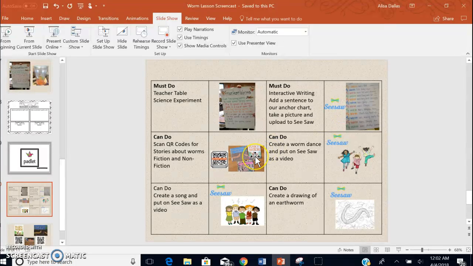From there, there are 4 can-dos. They can create a worm dance, a worm song, a worm story, a worm drawing, and then they can also scan QR codes for worms. Within the can-dos, I've added writing the story. If they have another idea that they want to do that shows creativity, they can do that.